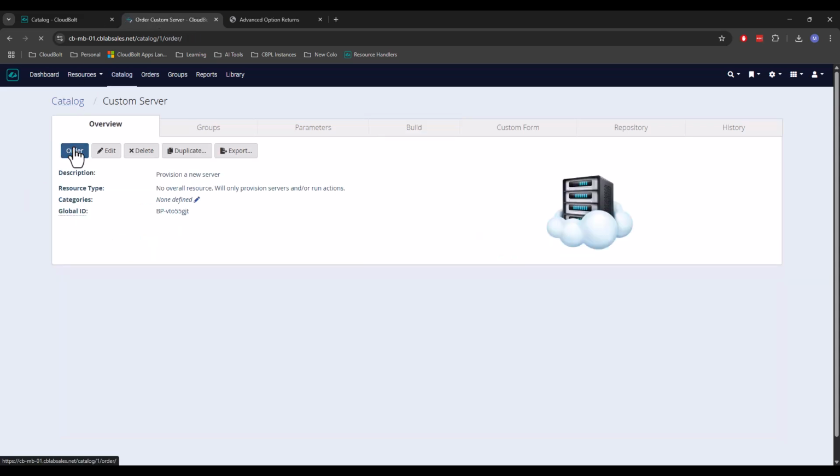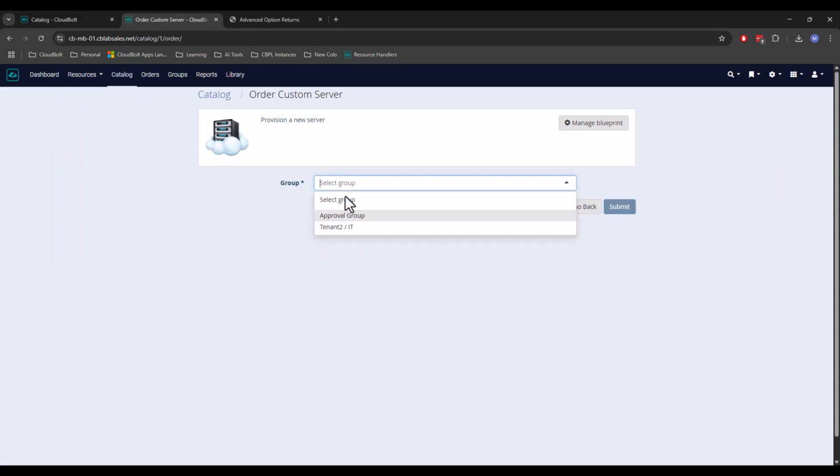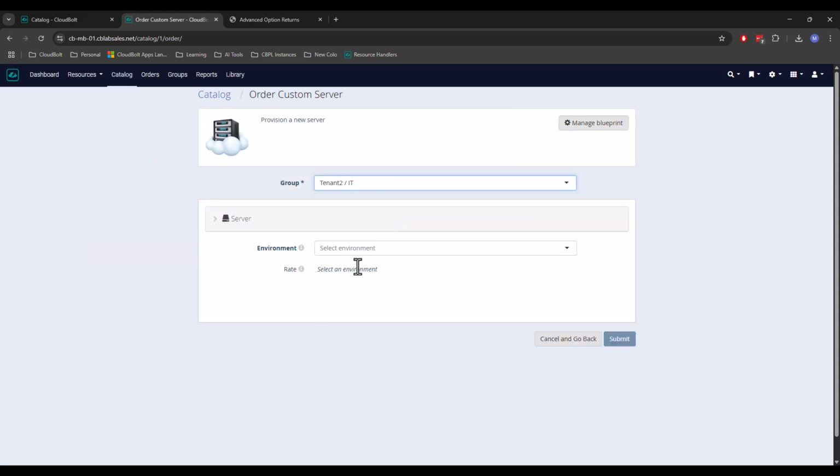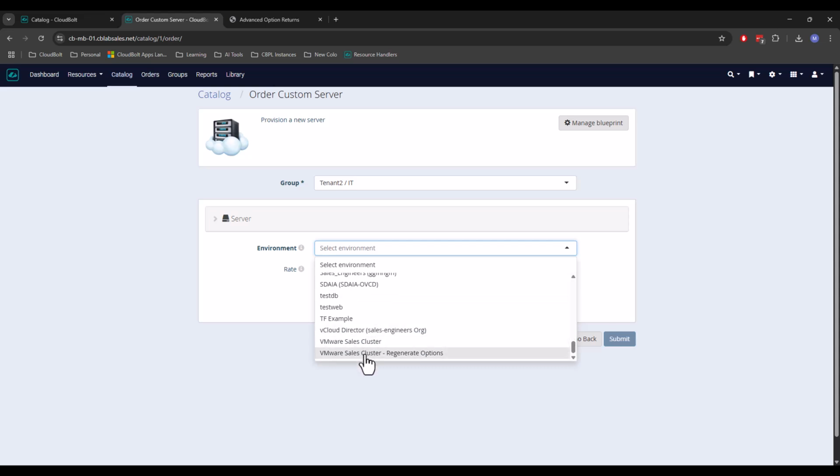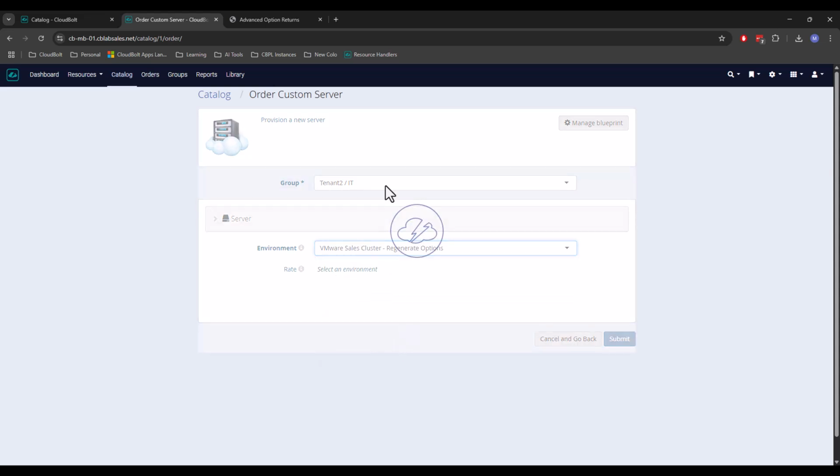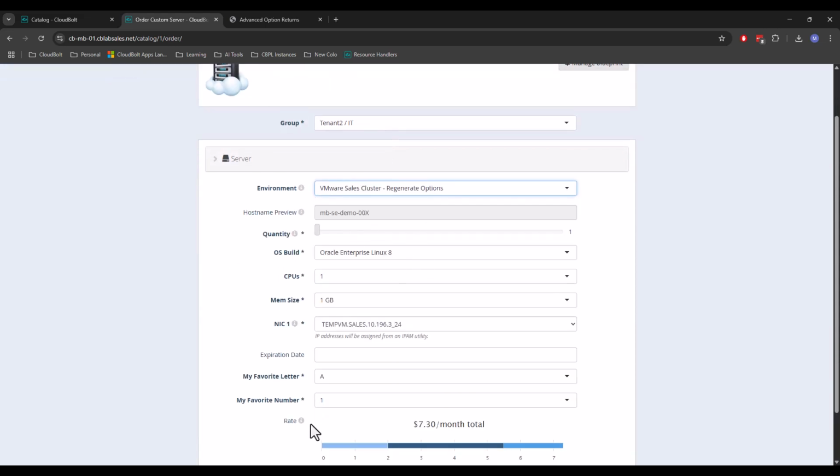So really all we're doing here is testing the UI. So if I go to my IT group, I should be able to select my VMware regenerate options environment. And what we should see now are two fields. We have my favorite number and my favorite letter. Notice my favorite letter is using the default of 1, which just takes the first item in the list.